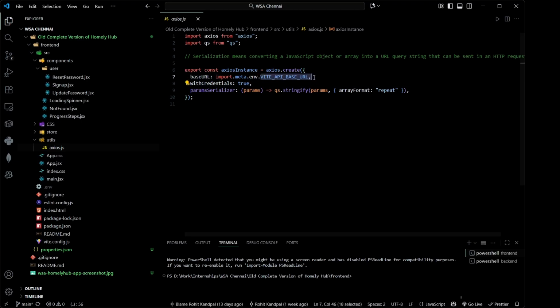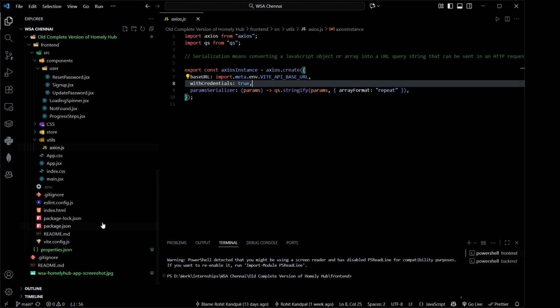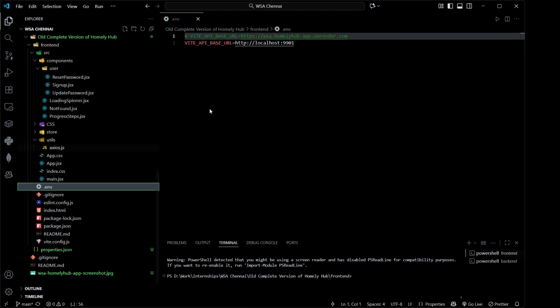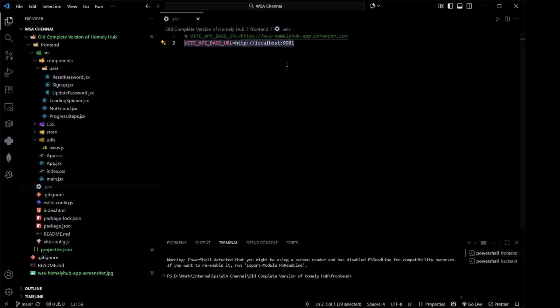So here Vite API base URL means the URL of our server. And in a Vite application, if you create an application using Vite, you have to include this VITE_ prefix. Otherwise, it will not use the value saved in your env file. Yeah, I can show this env file. So this is how your data is saved in an env file. This is a key, and this is the value. And as you can see, we are using port number 9901 to run our server.